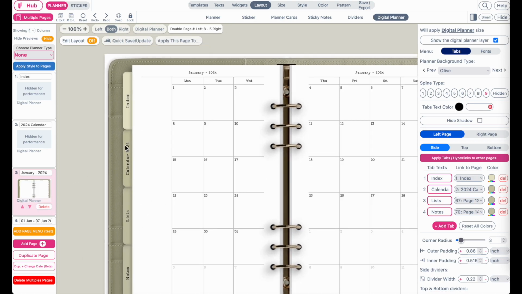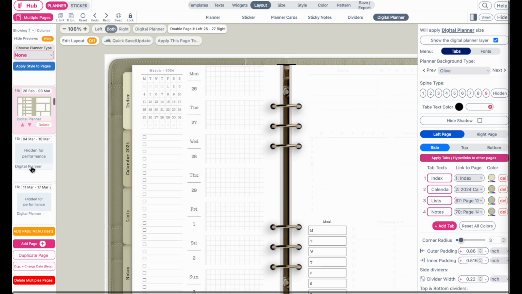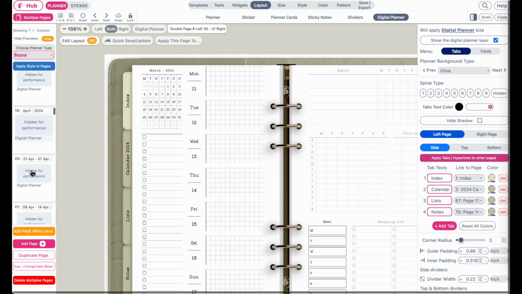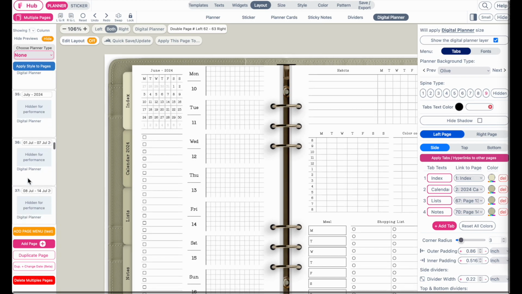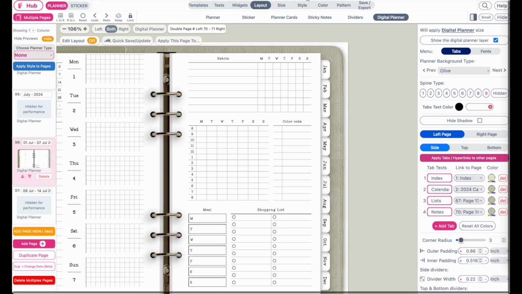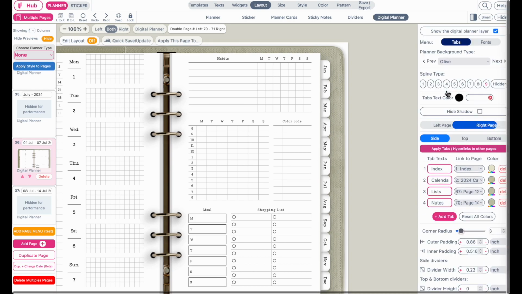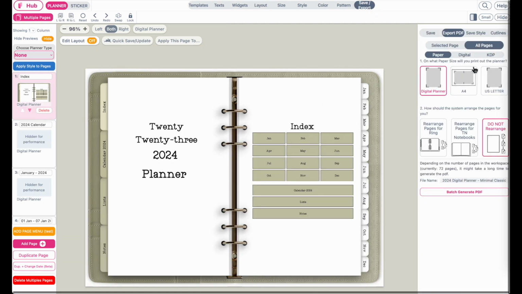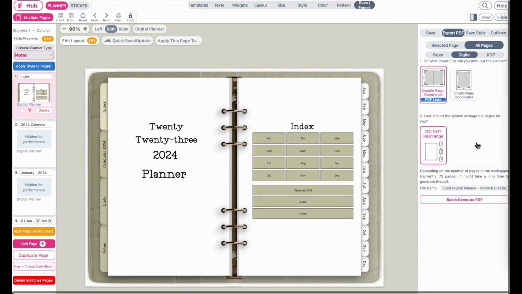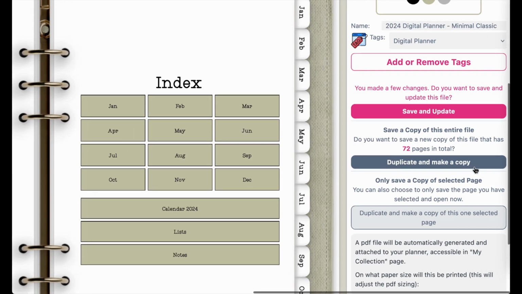So let me check if the Calendar 2024 tab has been applied to every page. I'll click randomly through each page. All looks good. Let's randomly check on page 36 if also the tabs are correct. On the right side, here everything looks good, left side looks good as well. Then to export, go to Save Export, then have Digital Planner selected and export it. To save it, go to Save, give it a name, and then click on Duplicate and make a copy, and it will make you a 2024 version.